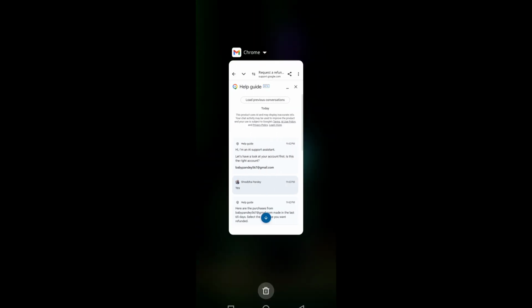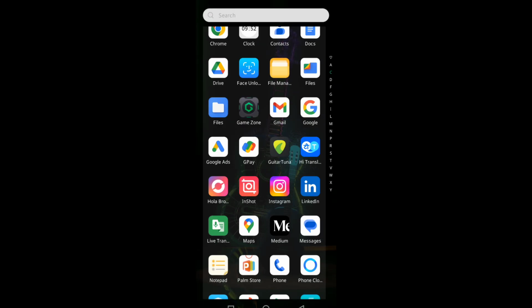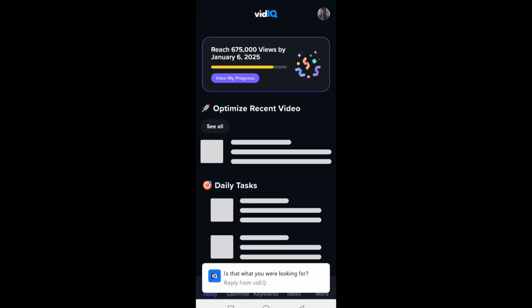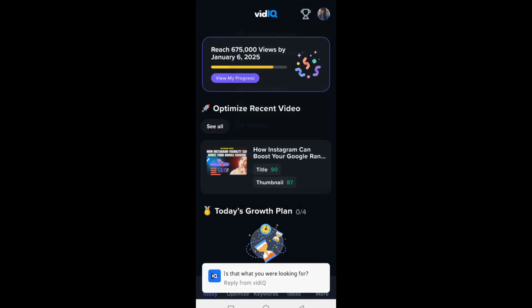Once you are done with this, go to the vidIQ app. On the right hand side top corner you can see your DP there, just click there. From there you need to go to help, click on help. Once you have clicked on help, downside you can see what you are looking for. Here you can see this, click there.